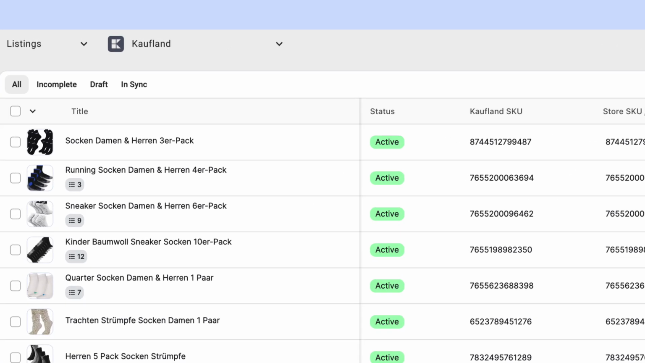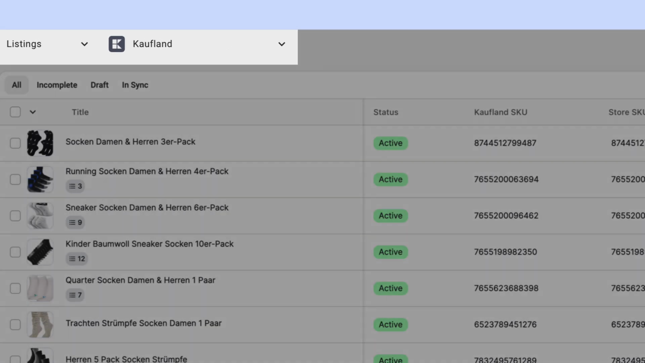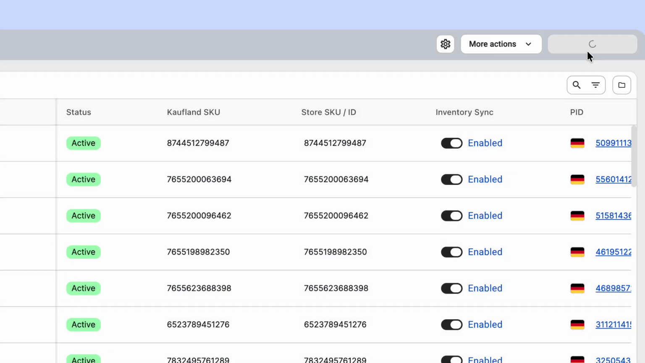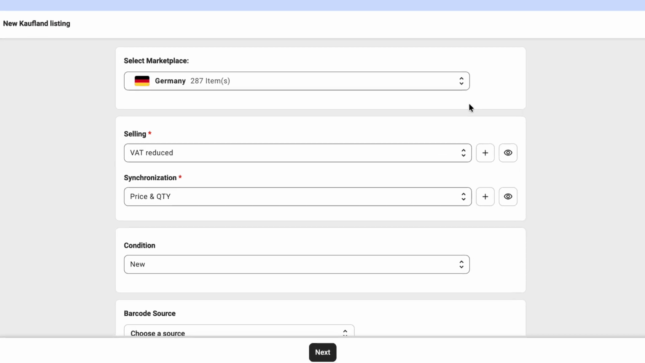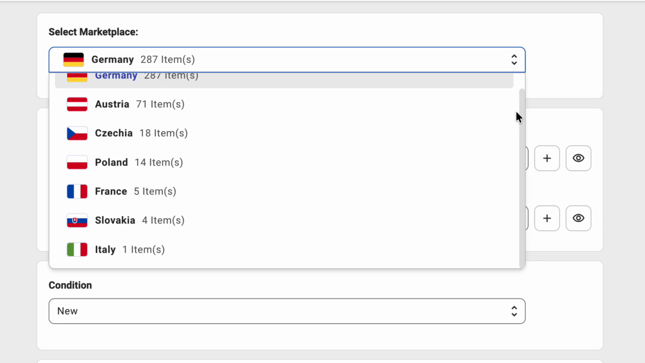First, head over to the Listings tab in the app and select your Kaufland account from the drop-down. Find the List on Kaufland button in the top right corner and click on it. Next, choose which Kaufland marketplace you want to sell on: Germany, France, Italy, Poland, or several other European markets.